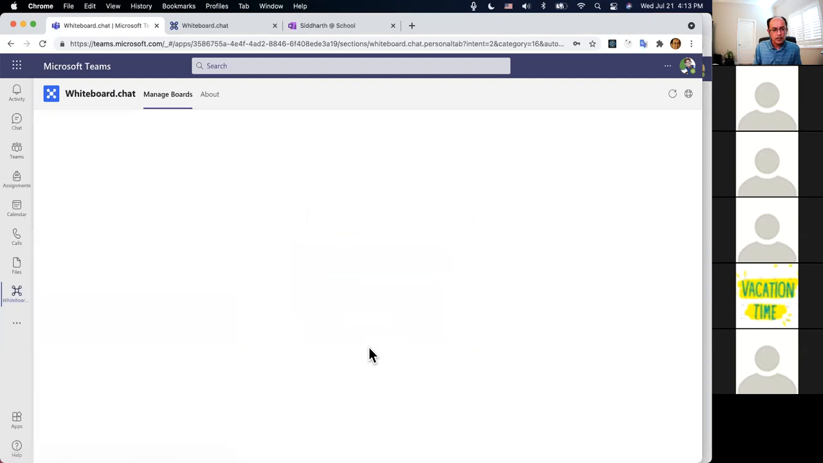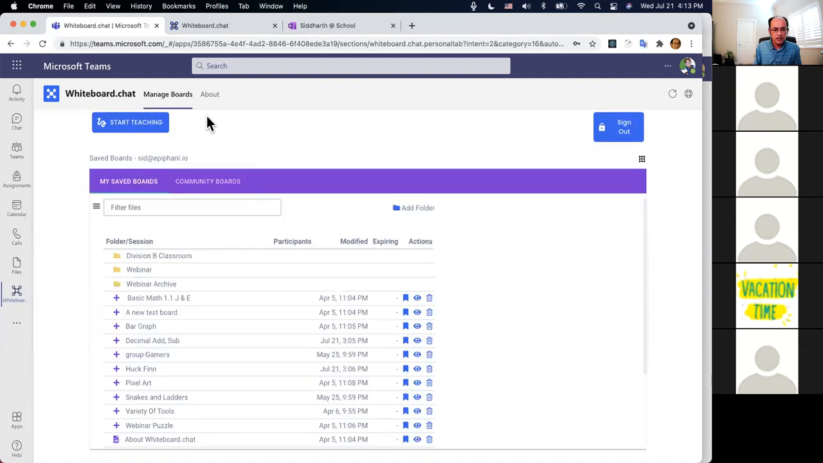After you do that, you get presented a list of the boards that you may have already prepared. So this is our manage board section that you can see. If you are using whiteboard.chat for the very first time within Teams, then this would be blank, as you know, there are no boards to list as such. And at that point, of course, you could click on start teaching and then start teaching a new board.